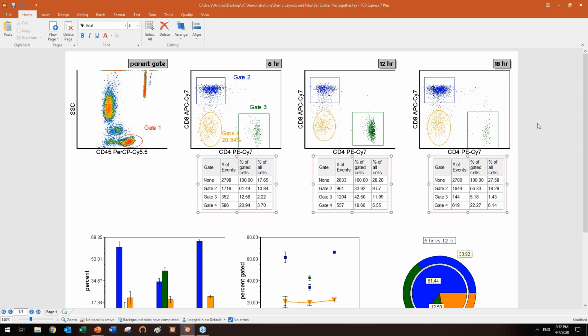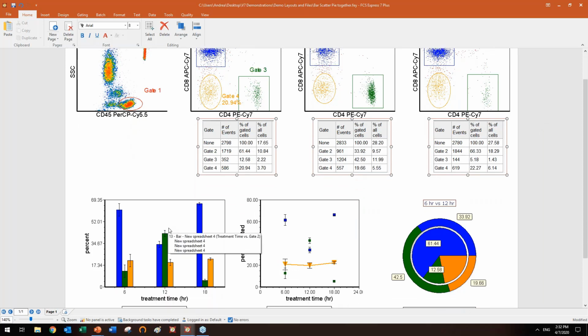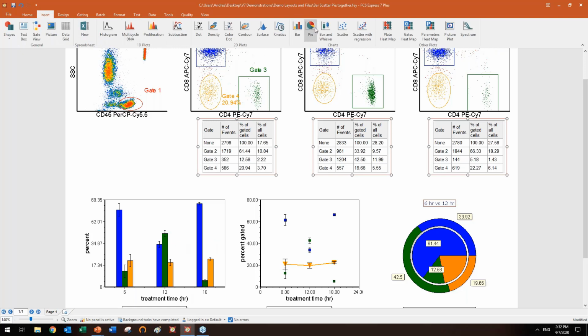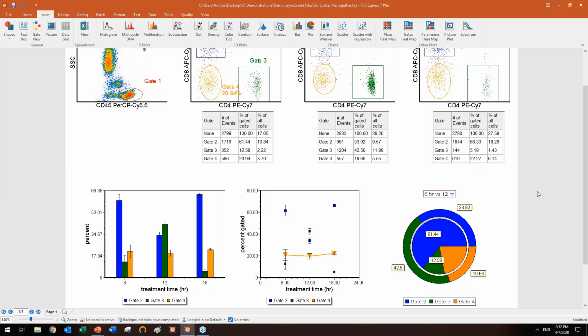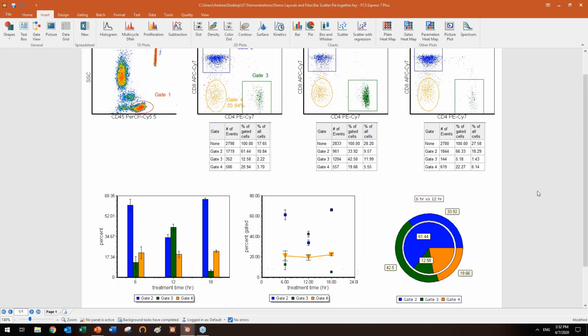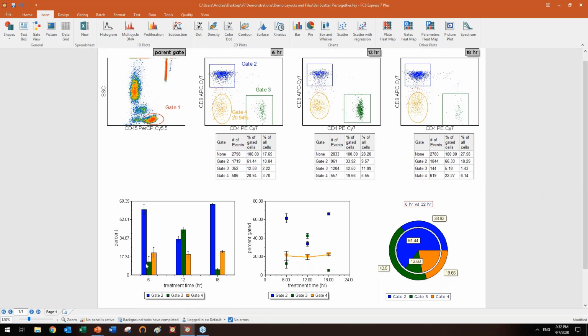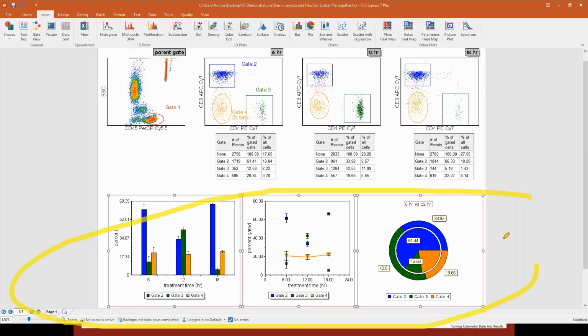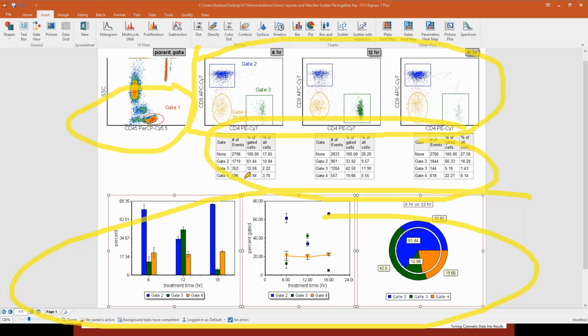In FCS Express, you don't need to do that because, you see here, you can create charts inside your layout and you can grab those charts here. You see bar, pie, box and whisker, scatter, scatter with regression. Those are just 3 examples. And the beauty is that, since those charts refer to the statistic that comes out of my analysis, and since the statistics are live updating based on my gates, of course, if I change something in my analysis, all those charts will update automatically.